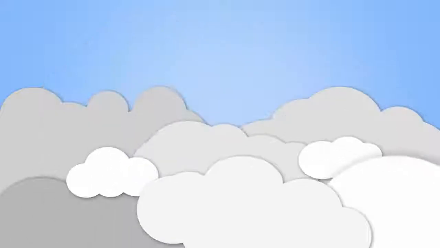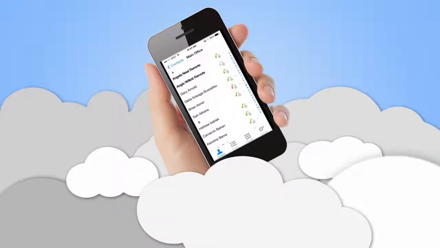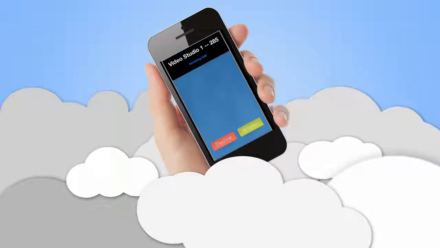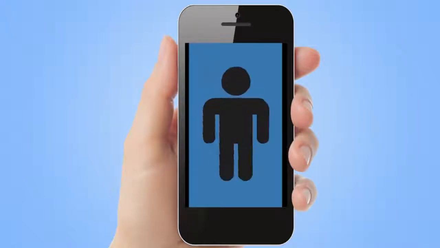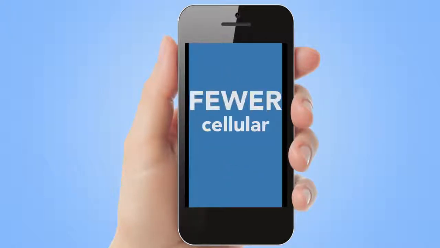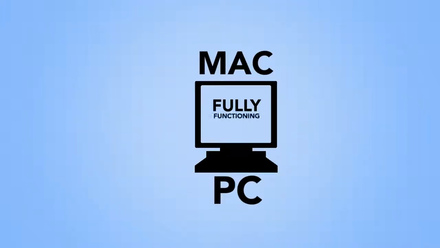StarPhone for iPhone is a full-featured IP telephone application that allows users to see presence of their colleagues and to place and receive calls using the Star2Star system. Because calls travel over the IP data network, most users will find that they use fewer cellular minutes. Star2Star also offers the SoftPhone, which turns any Mac or PC into a fully functioning phone.